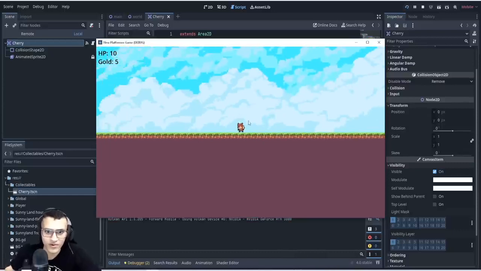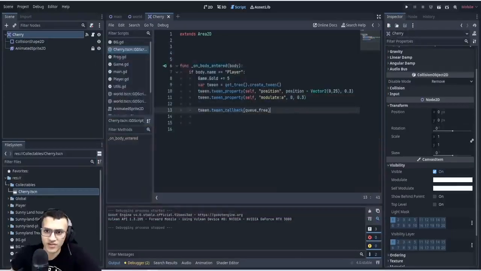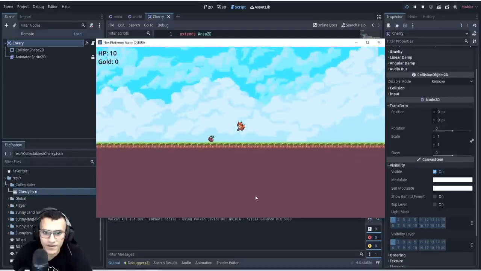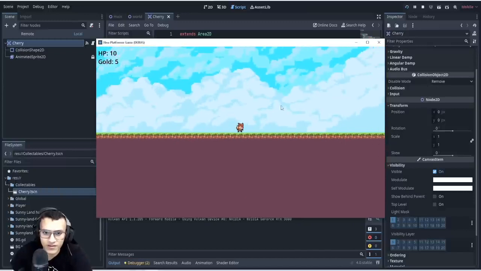All right, so there you go. Now it kind of looks like it becomes invisible as we collect it. Let's play around with these a little bit. Let's do like 35, and we'll do 0.2 and 0.35 for that. And then play. All right, there we go.